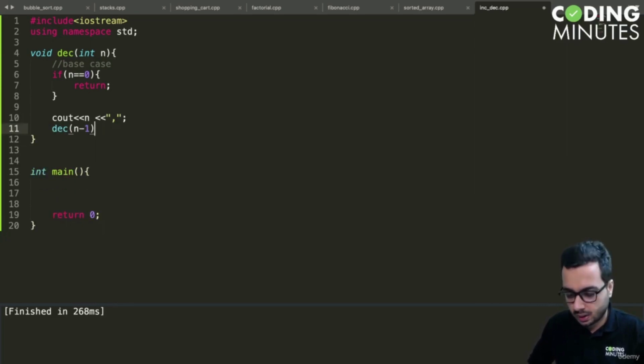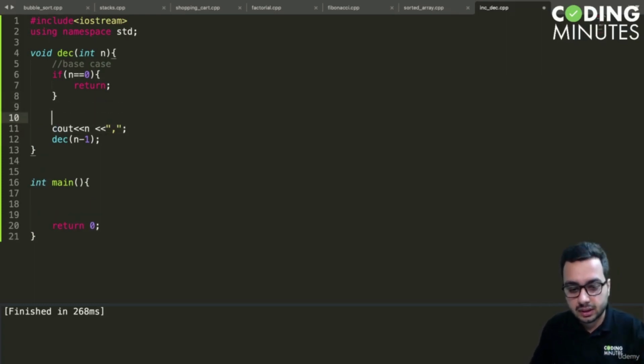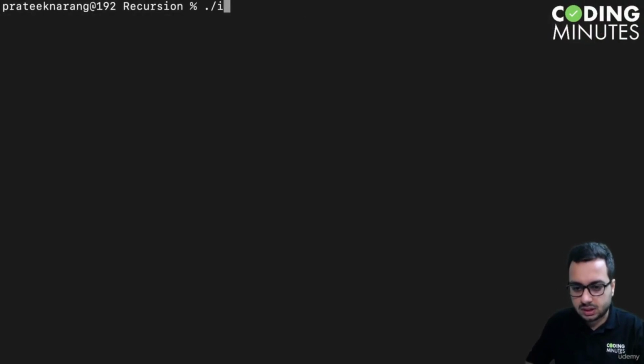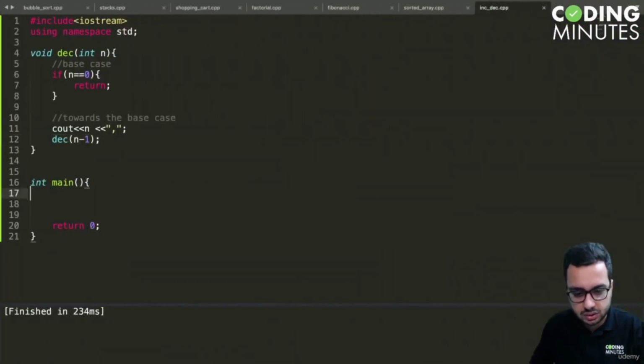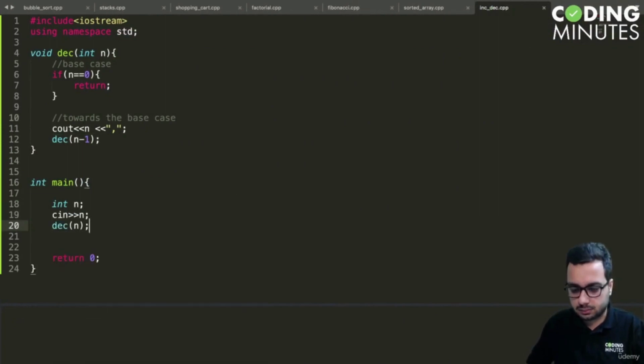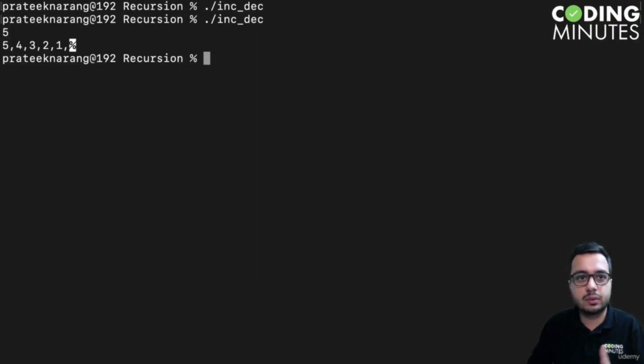That's it. Any statements that are written before the function call are executed when you're going towards the base case. Now let me also run this code and show it to you. I think we should take input the value of n, and then call this function. Let's say n is 5, I get the output as 5 4 3 2 1.